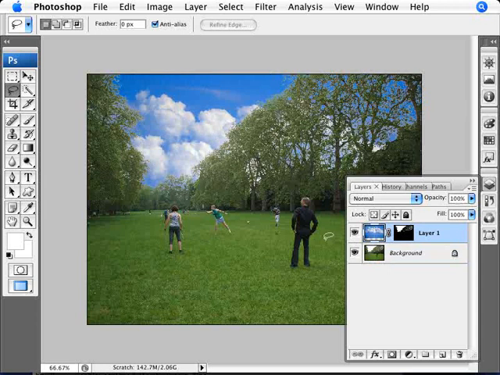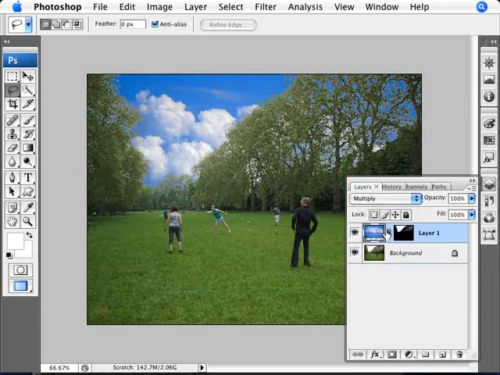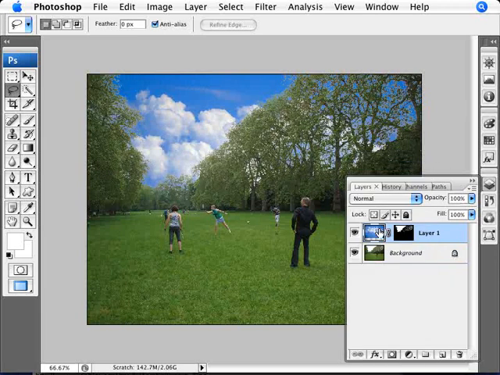Now what we need to do with this layer here, just to make it a little bit more realistic with the little edges here and the little ends of the leaves, is to just change that blend mode to a multiply, which will give us a much nicer transition from the trees into the sky. Let me just show that again to you. That's the normal, and that is multiply. It just blends it and makes it a lot more natural.